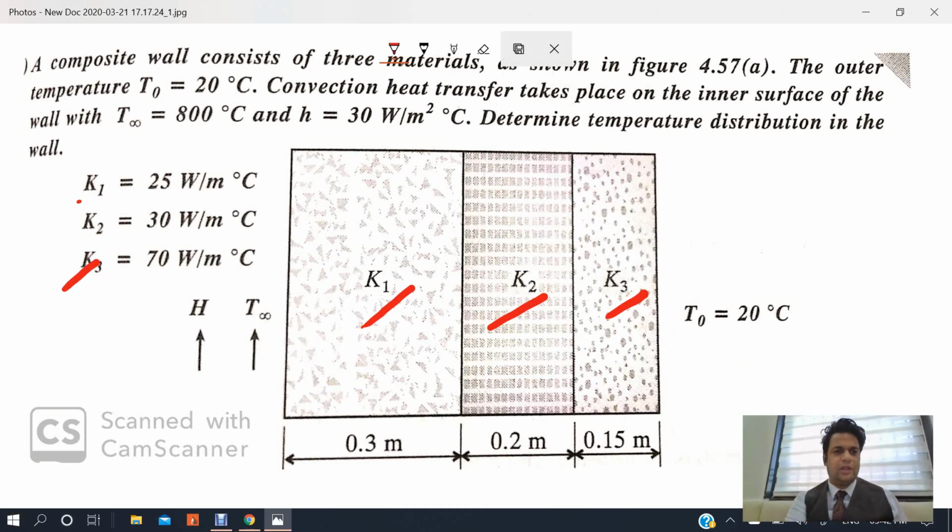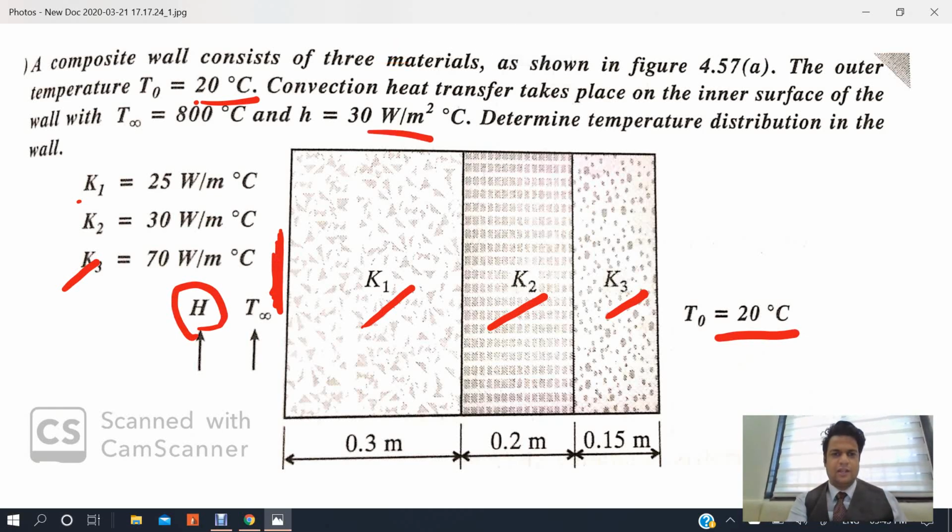Then the temperature at the outer side of this wall is given as 20 degrees Celsius, that is given by T0, and then the convection heat transfer takes place in the inner surface, this surface of the wall beside the K1. H given is 30 watt per meter square degree Celsius, and the temperature given is 800 degrees. So we have to go for this analysis.